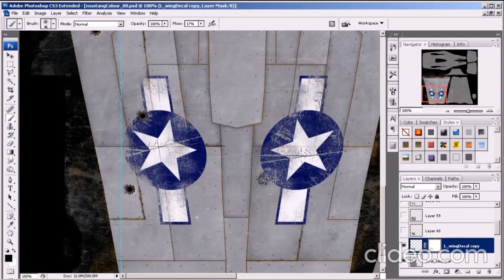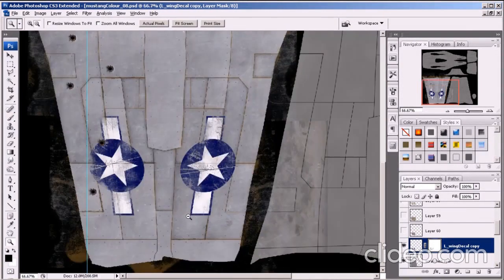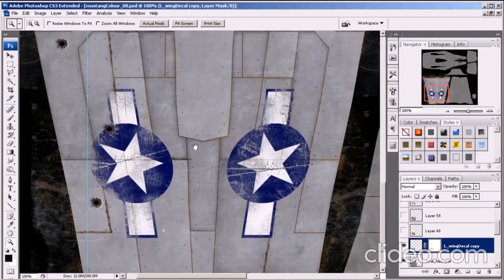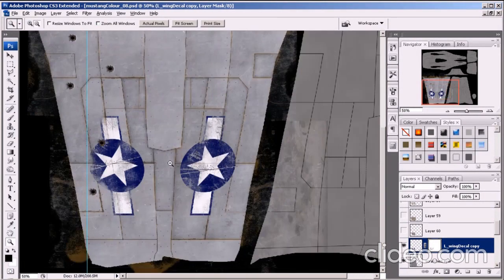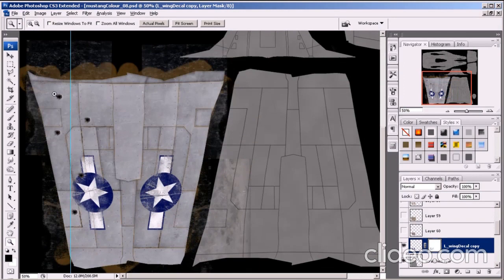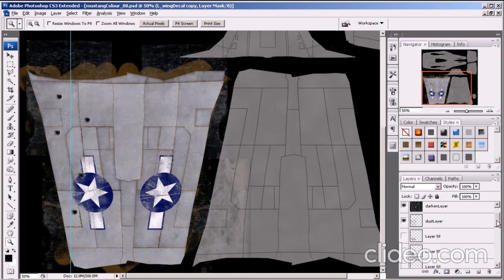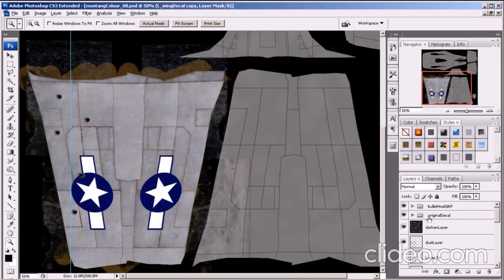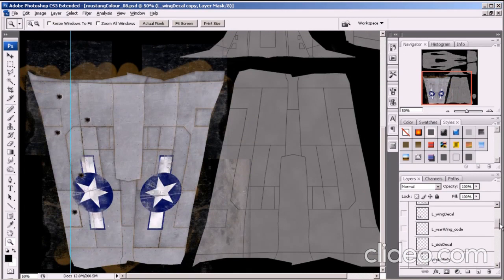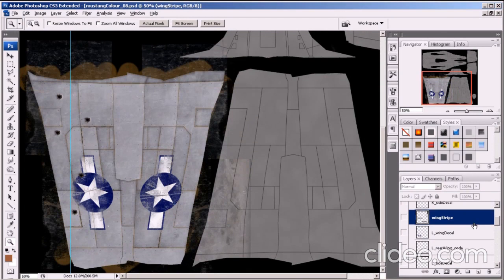Okay, like so. Maybe I might have overdone it slightly there, but I'm fairly happy with that. Now, of course, don't forget we've also got the stripe that's supposed to be on the wing. If we turn on our original decals again, we can turn off the left wing, but we have the wing stripe. So this is going to be exactly the same process.